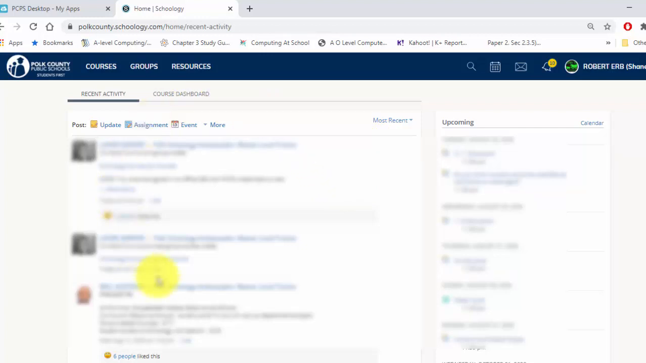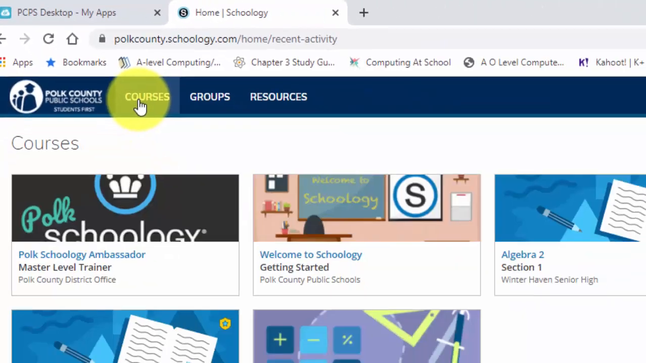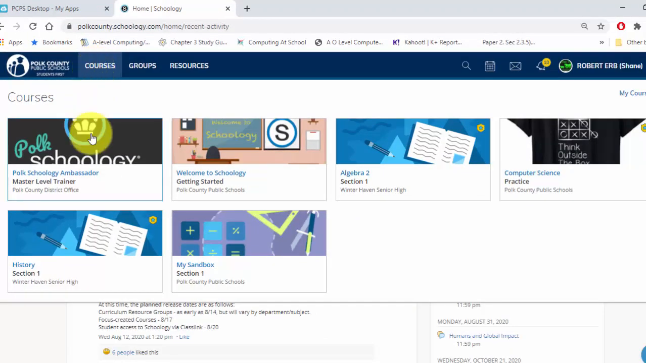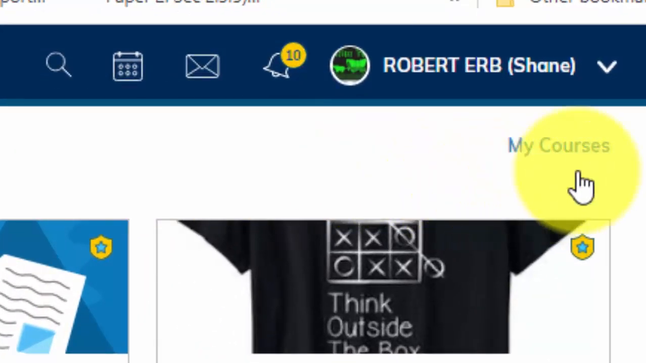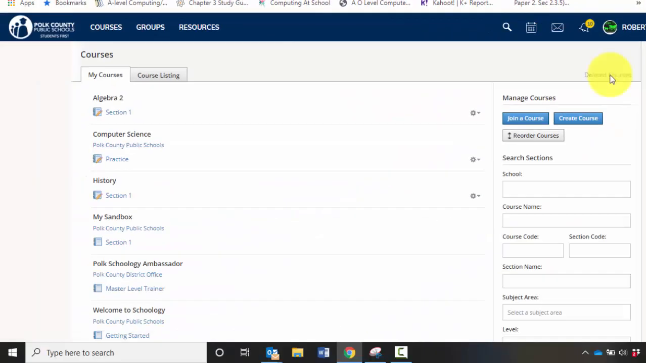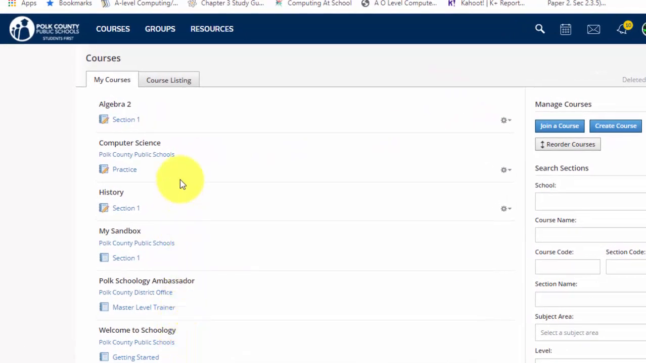So when you get here, we need to be able to get to our courses to be able to log in on day one. So what you're going to do is you're going to go right up here to where it says courses, and you're going to click on courses, and you may see some pop up here, but you really want to go all the way to the right over here where it's kind of tiny and it says My Courses.